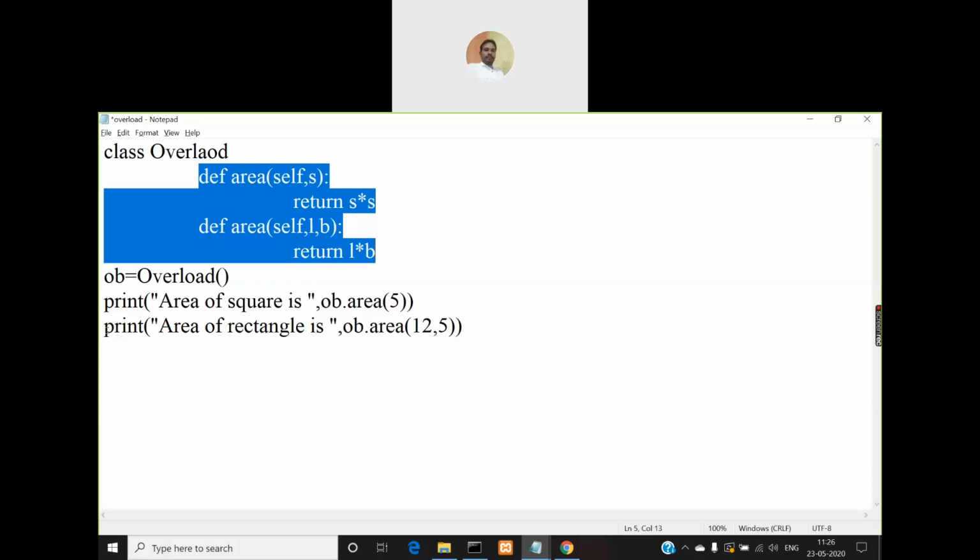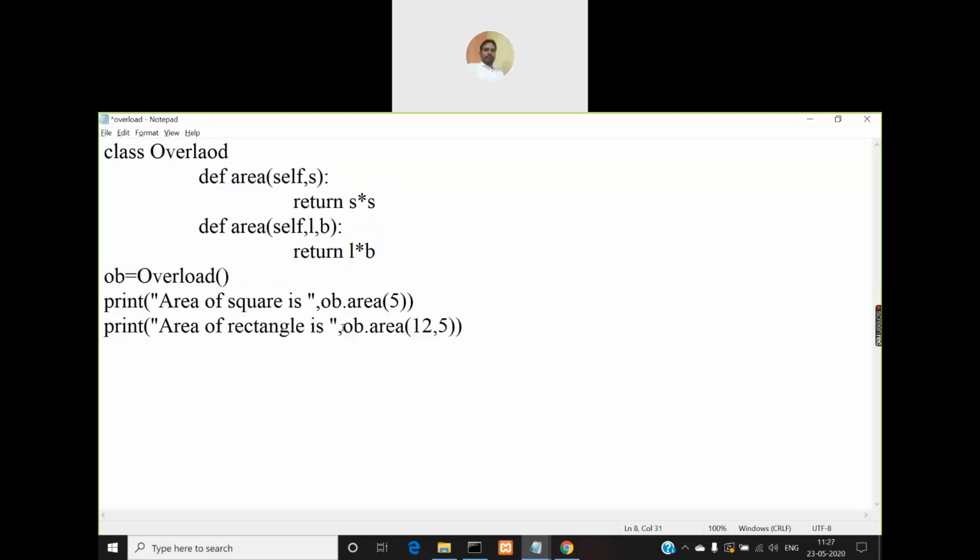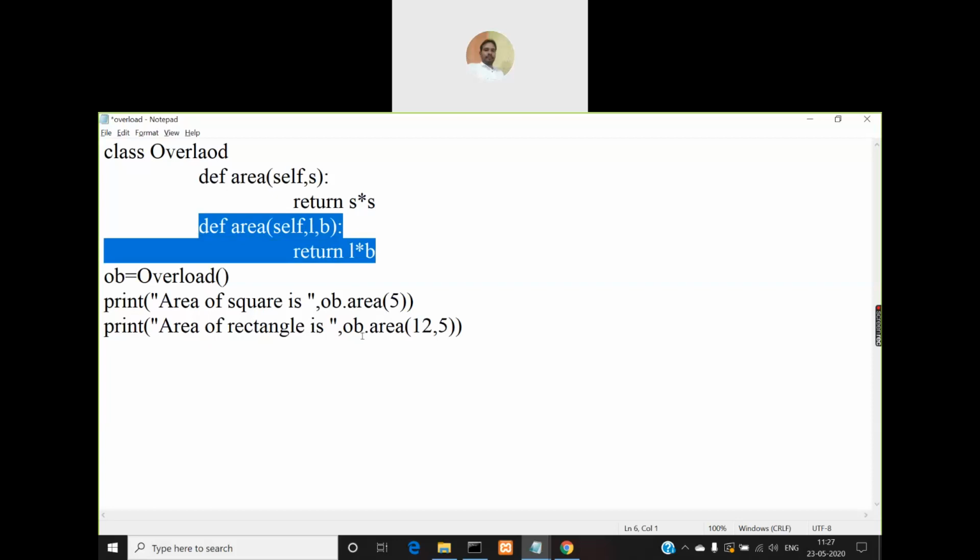And coming to the second print statement, I'm displaying a message, area of rectangle is ob.area of 12 comma 5. So this time I'm passing two parameters. So the second version of this area method will receive two parameters. So this must be invoked, right? So now let us run this program and see.